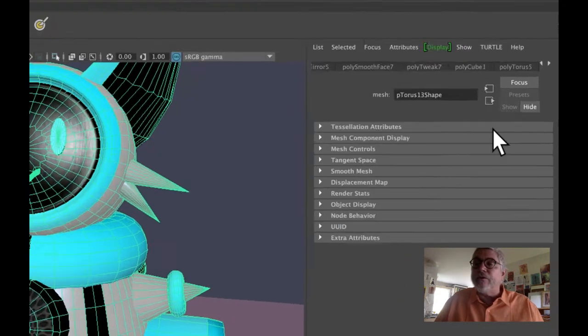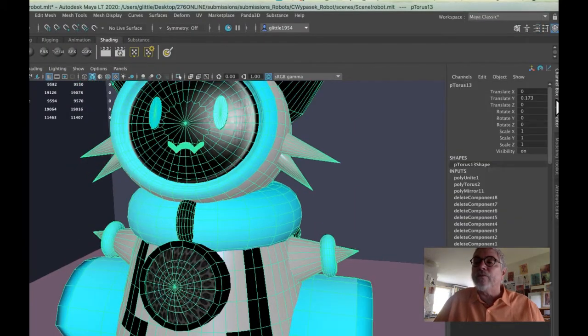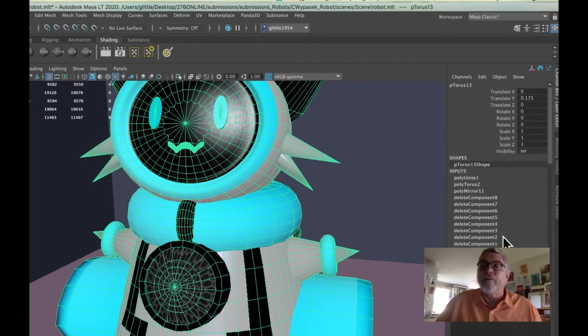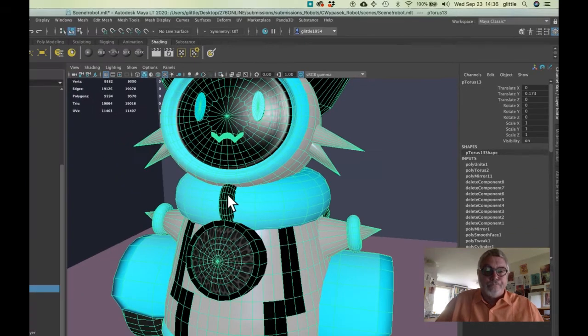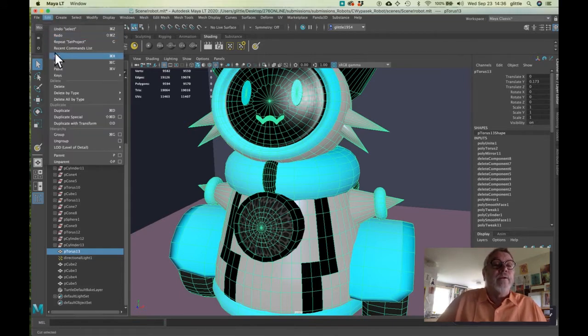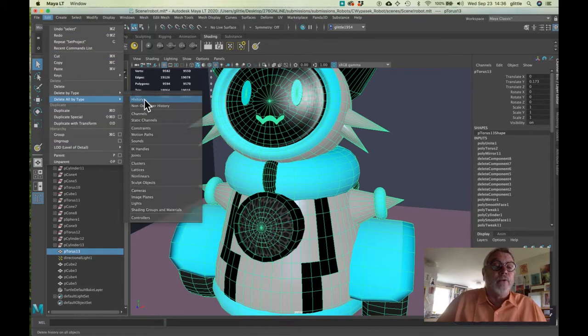Another way to look at these, to see the extent of this, is if we go to the channel box. And then here under inputs, you can see all of the things that Clara did as she was building this shape. There's polyunite right there at the top. Okay. So we need to get rid of all that history so that this file will become a little bit easier to manage. So I'm going to go up again, with the torus 13 selected, to Edit, Delete All by Type History.